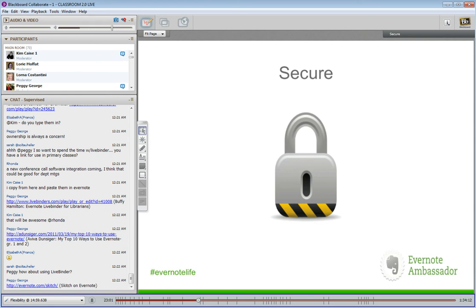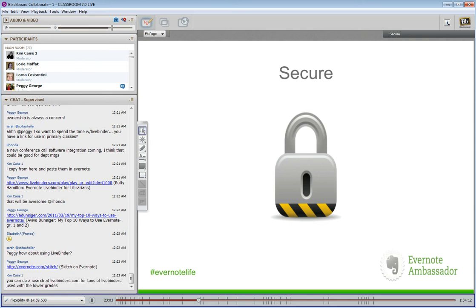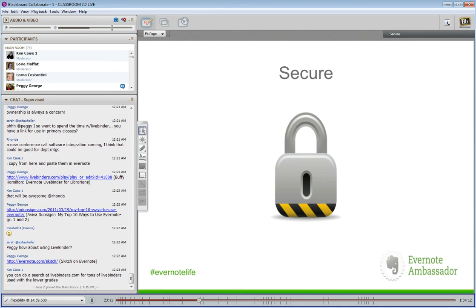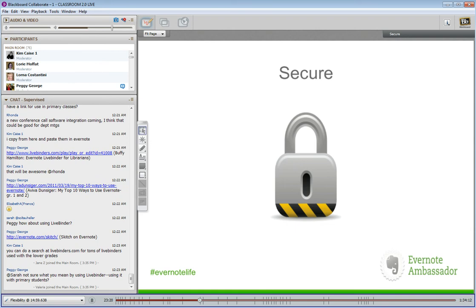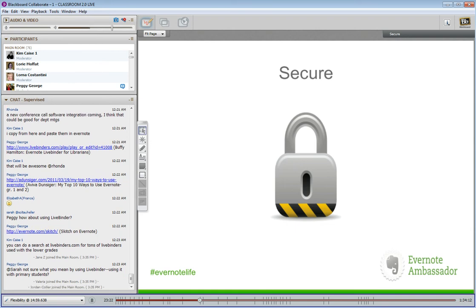So Evernote, beyond anything that I could ever think of, is extremely secure. And for me, when I decided to look for something for my students to use, I felt very comfortable with the answers that Evernote has provided. And it's one of the easiest to read bits of information on security that I have ever read in any company. And that's what I really appreciate from them.